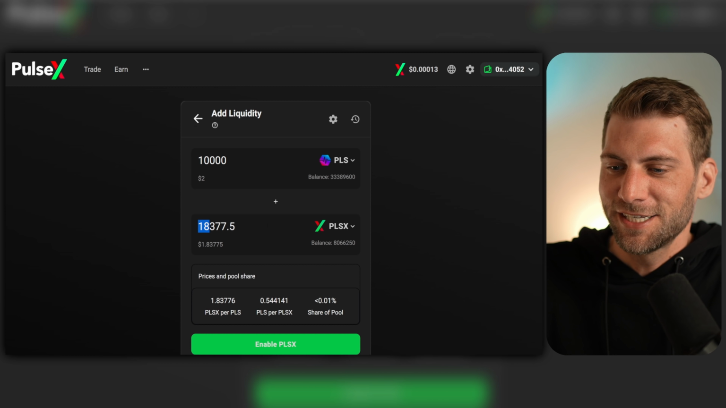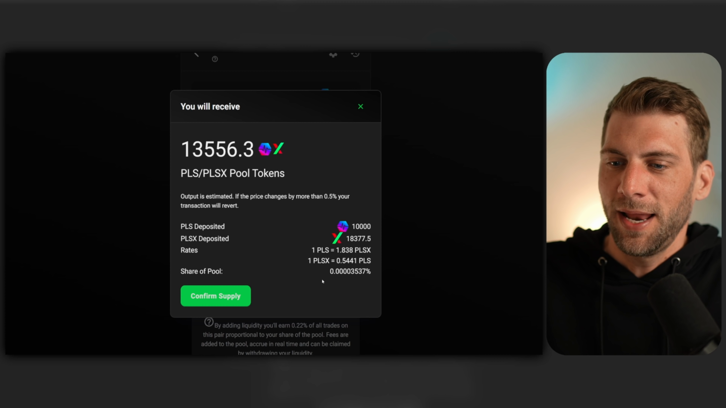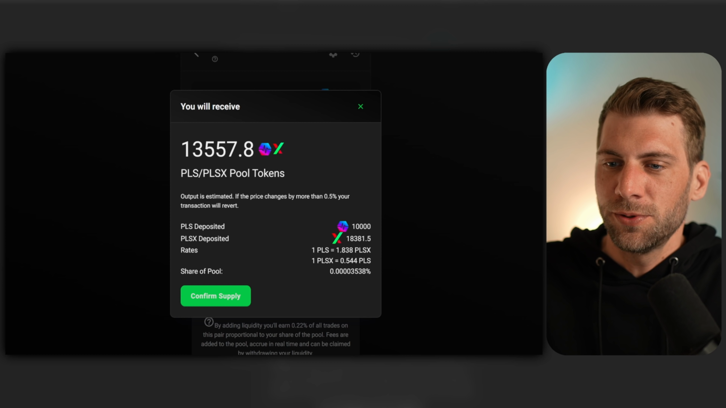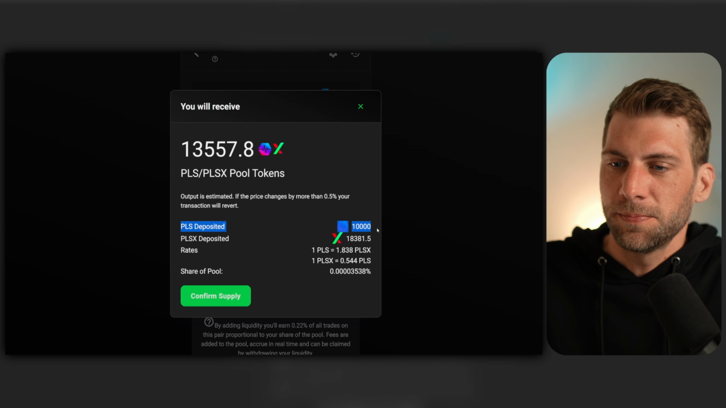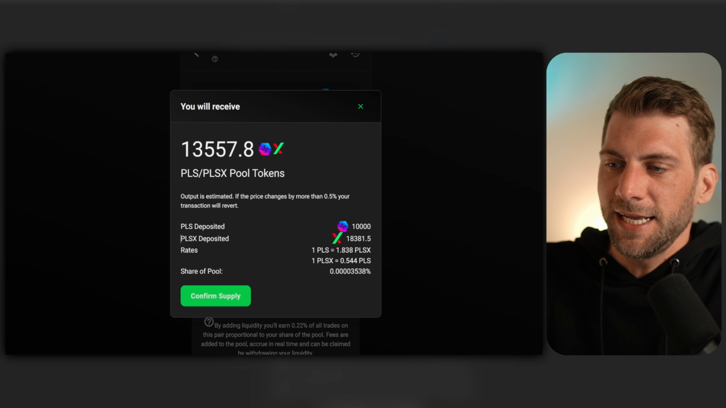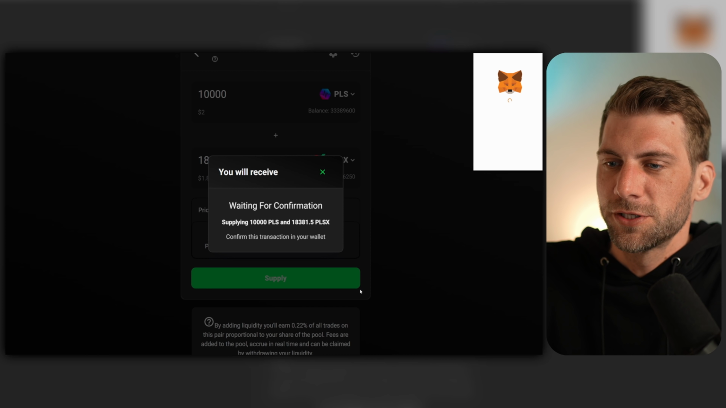MetaMask opens up, confirm the transaction. It will take a couple of seconds. Boom, already confirmed. You can see I now enabled the PLSX spending, and now I can provide the liquidity by clicking supply. Once again, I have to confirm what I'm doing. I'm depositing 10,000 PLS tokens, and I deposit 18,381 PLSX tokens. Confirm supply.